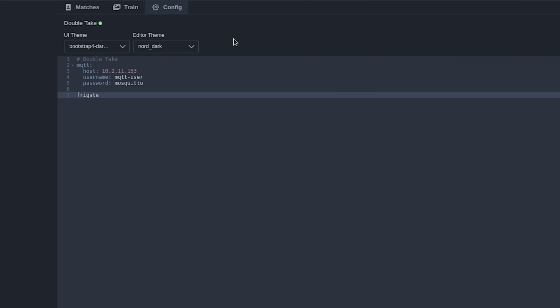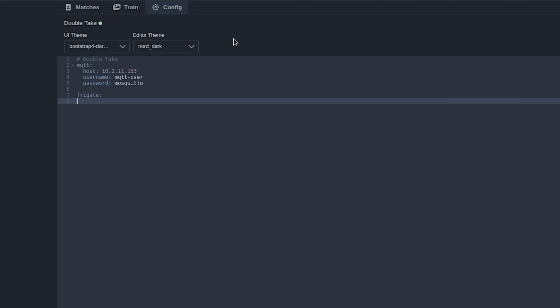This needs to be the same MQTT broker that your Frigate server is connected to, and this is how it communicates with Frigate to start the facial recognition. Next, enter the URL of your Frigate server. If you're running Frigate on Home Assistant, then this will be the same IP or hostname as your Home Assistant server, with port 5000 at the end.